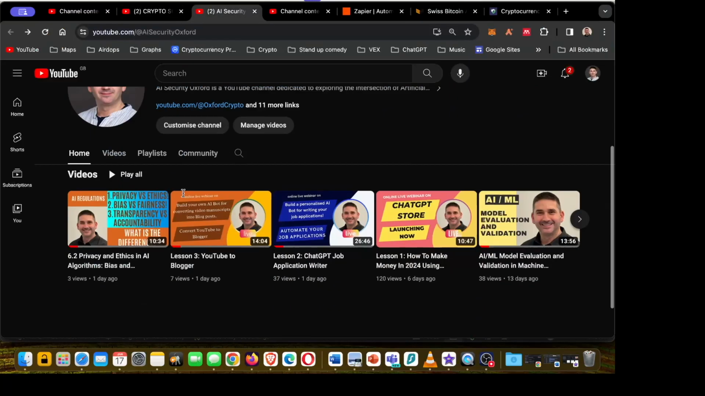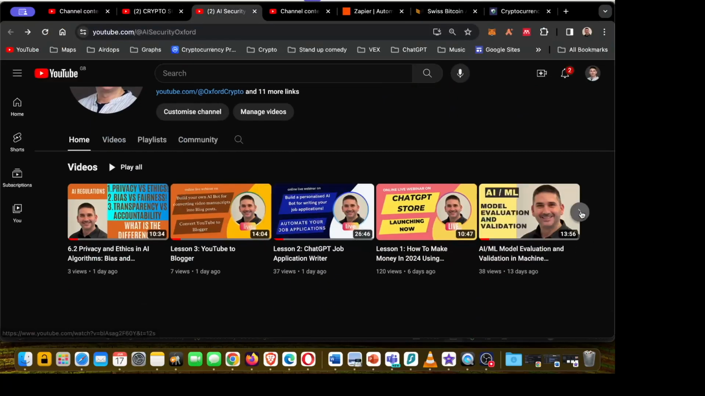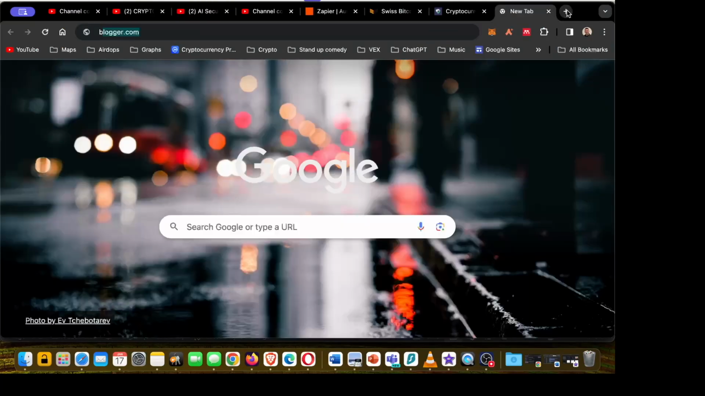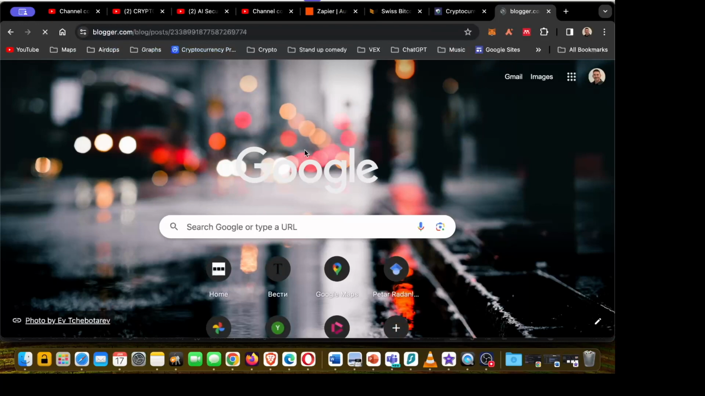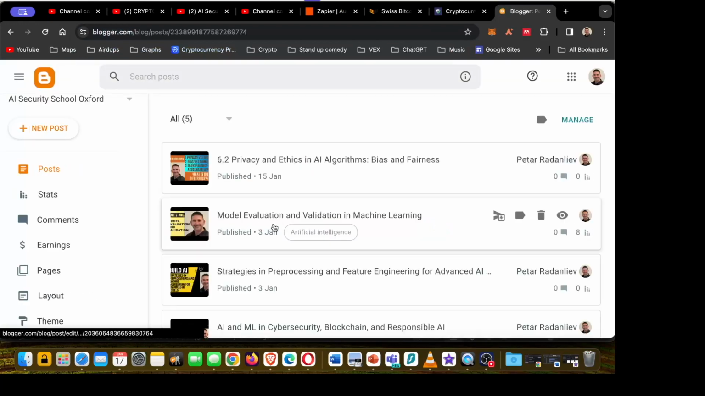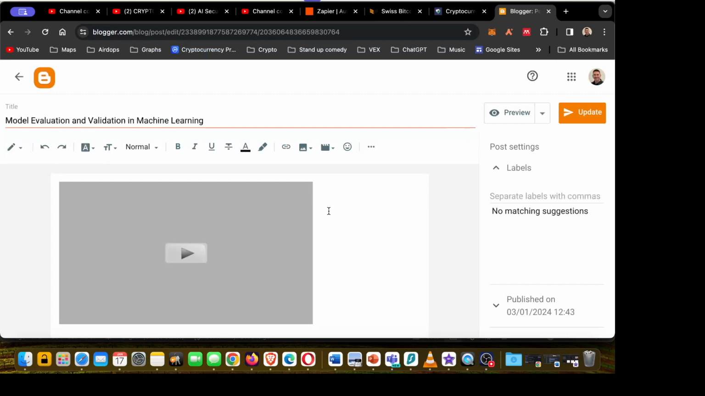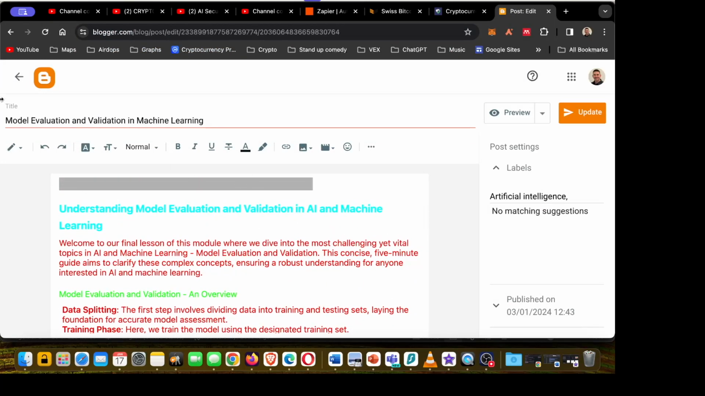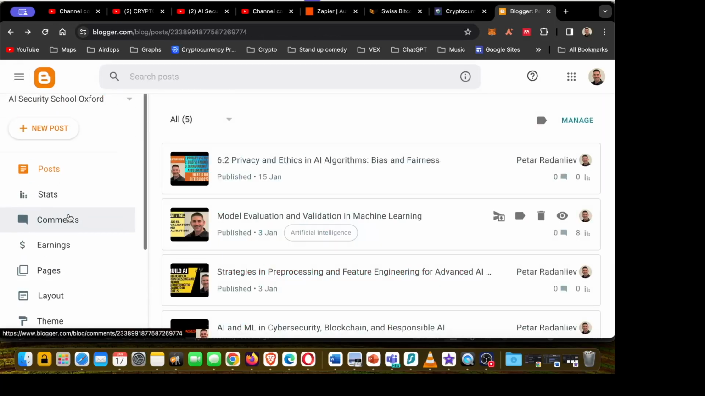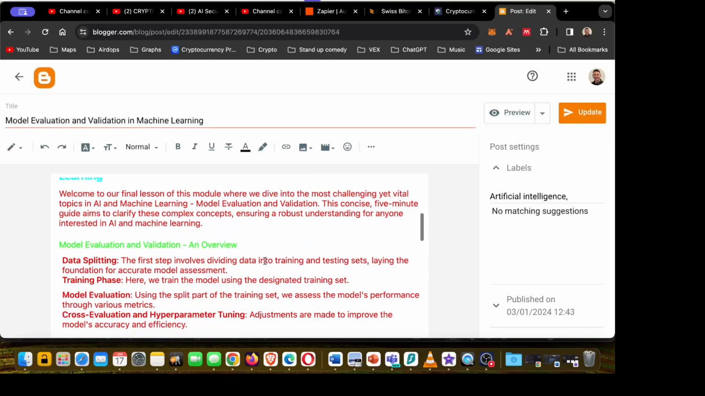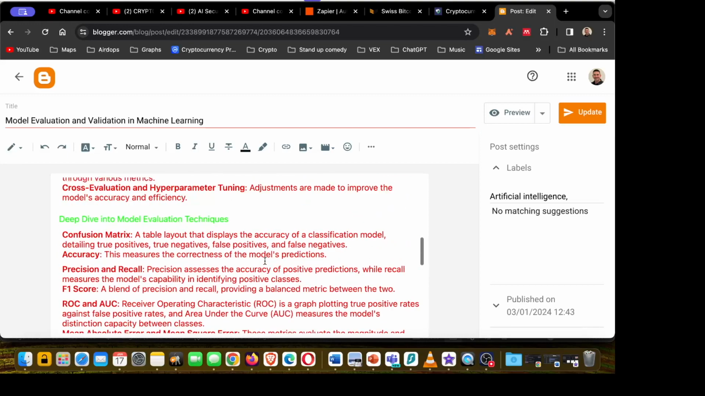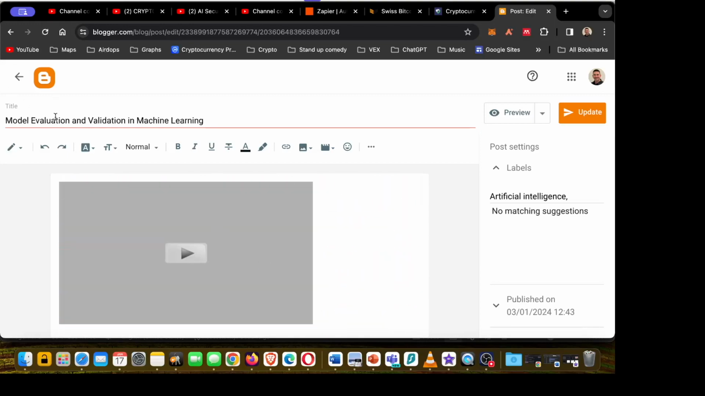How do we do that? Which one did we choose? Which one was it? I can go to Blogger, and on Blogger I'm going to find out which one did we give him. Model evaluation. Is this the one? Yes, this is the one. I had to do all those corrections to make sure that the text is readable, and now probably I'm gonna have to delete all those. But I want to see if it's gonna give us a better version of this.